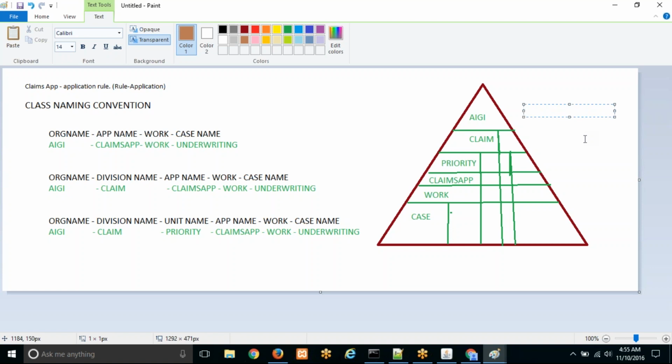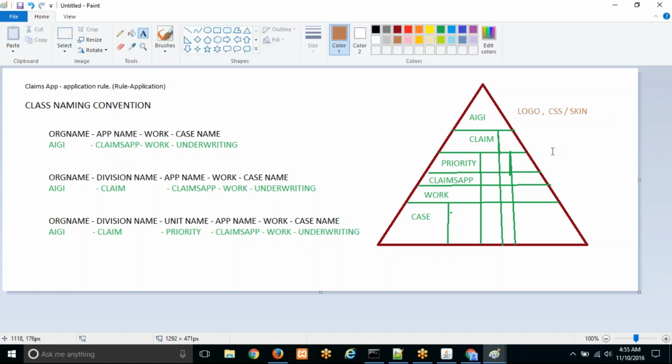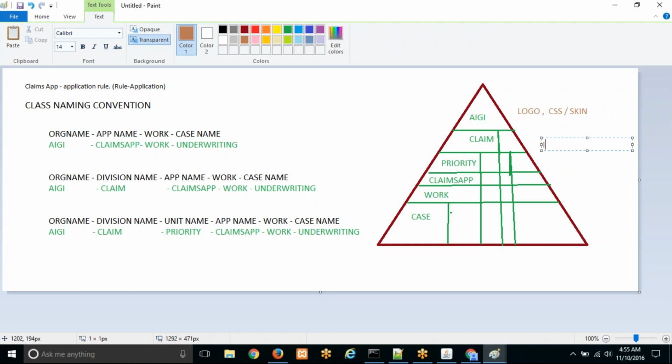Some companies always follow a common skin like CSS, which means they have a common color across all their applications. Those kind of things you will always need to put at your organization level. So you can put the logo, CSS skin, right? These kind of things you can put at the organization level. Okay, then at the division and unit level, you can put common integration points.